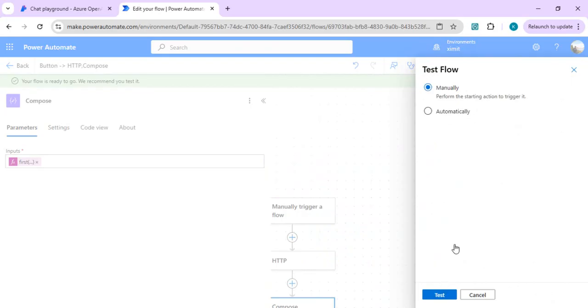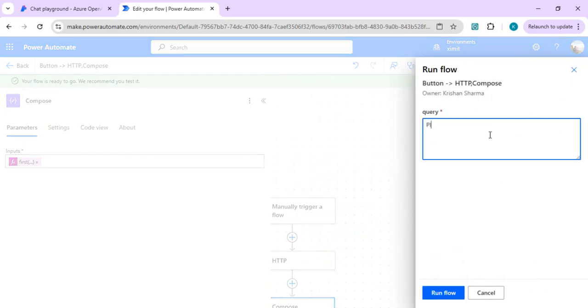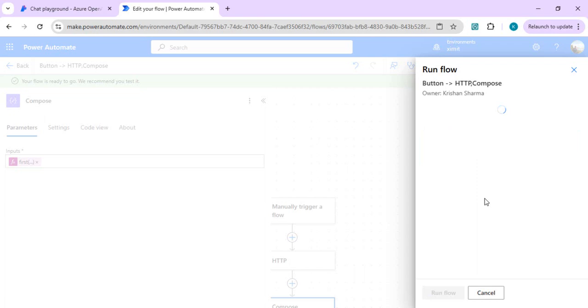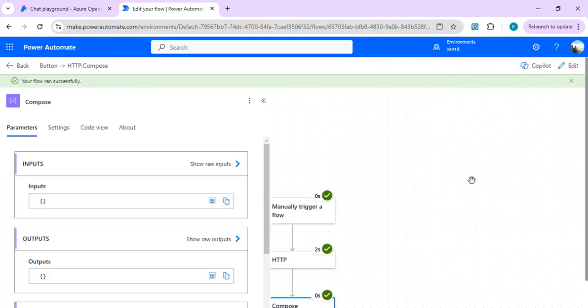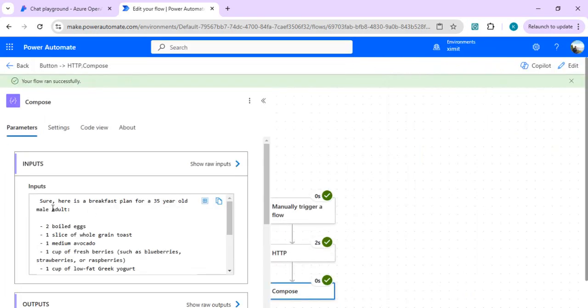We'll do it manually, and we'll again pass the query as please provide breakfast plan for a 35-year-old male adult, and we'll just run it, and we are going to expect the output from our LLM, and we got it. This last step, which is compose, is saying this: sure, here is a breakfast plan, 2 boiled eggs, 1 slice of whole grain toast. So like that we have this entire answer.